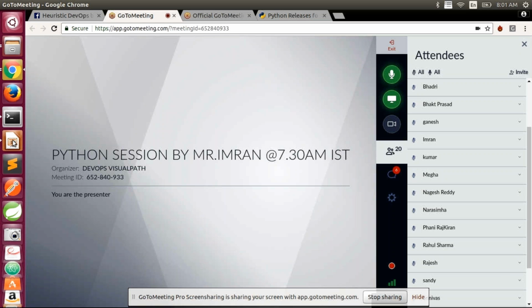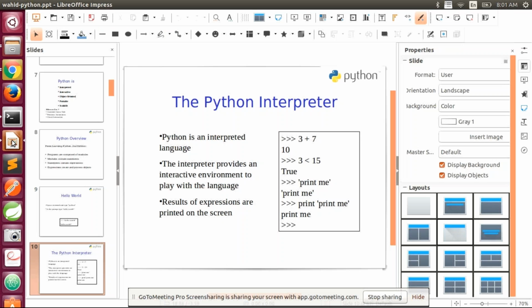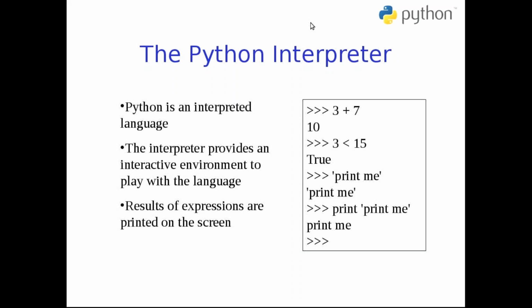Yeah, where we were, we were into this. So you can perform pretty much any mathematical operation you want. You can take the help of the interpreter. You can start writing your code there, and it will start working for you.